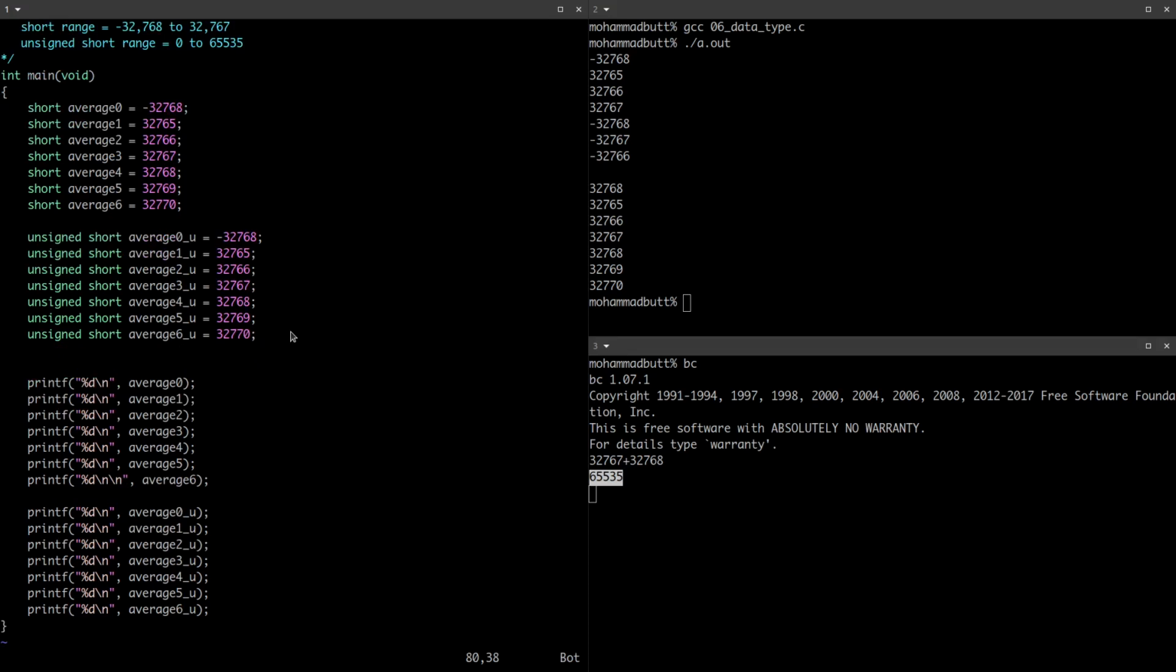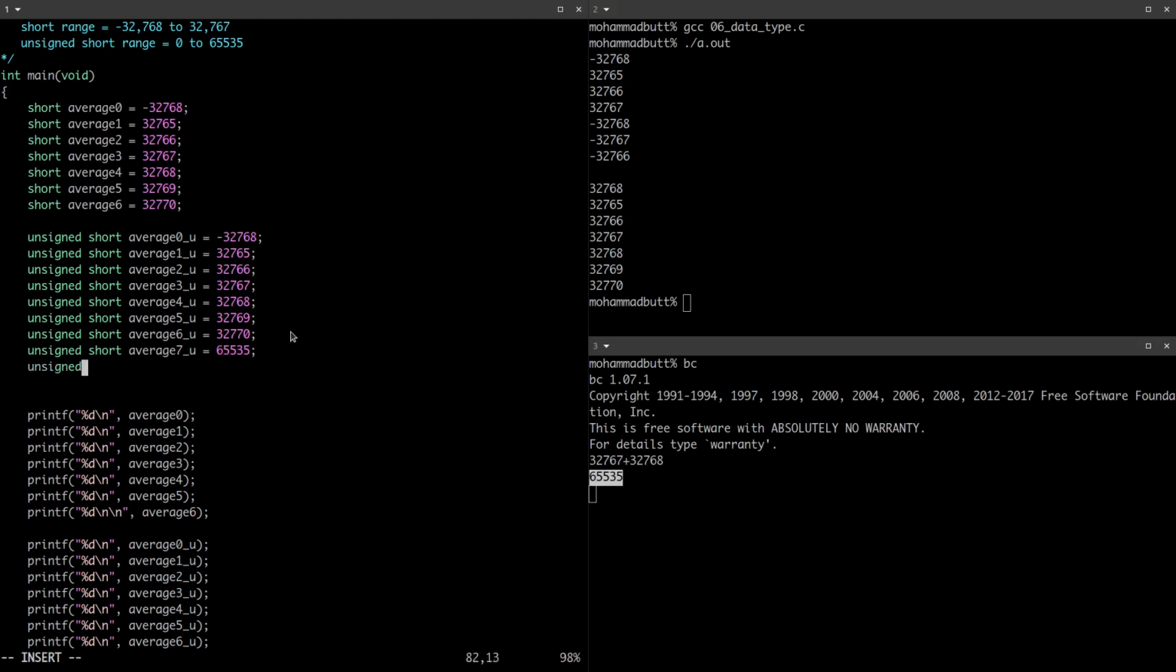And if we do unsigned short average 7 u equals, and we will just do 65535, this will print the value, so that will be fine. And if we do 65536, this will print a 0.